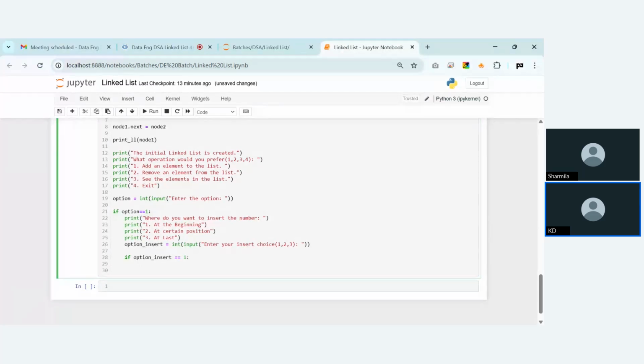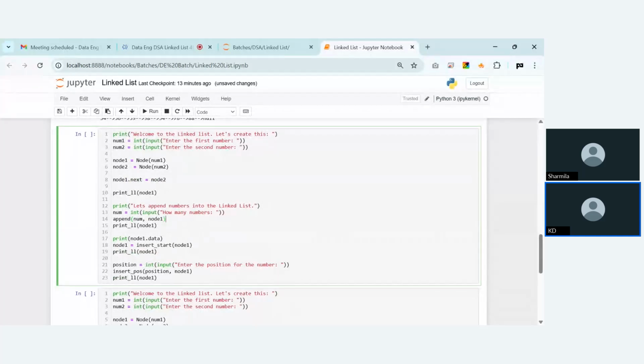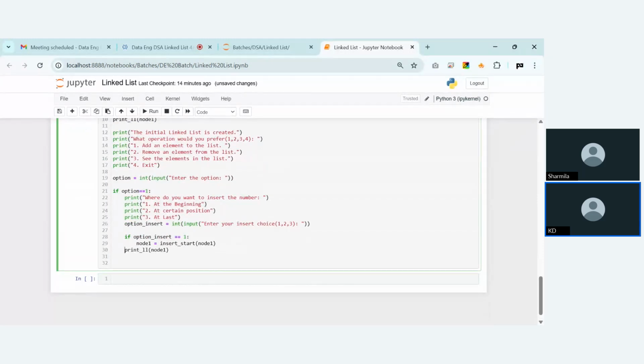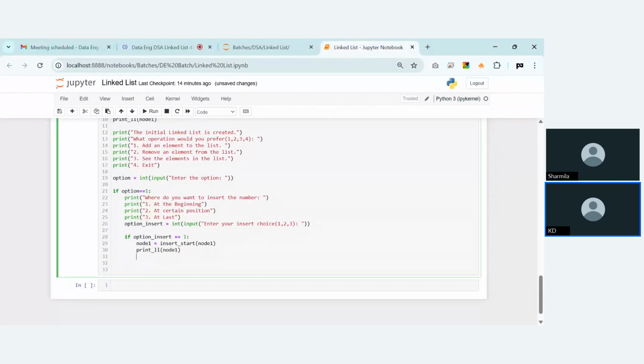At the starting we have already created the insertion portion over here, so we'll just copy this, because the function we have already created, and we'll just use that function. Then for the second choice, if this is not the choice, then elif.